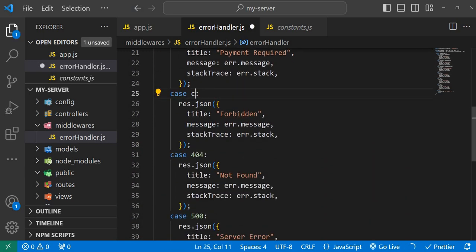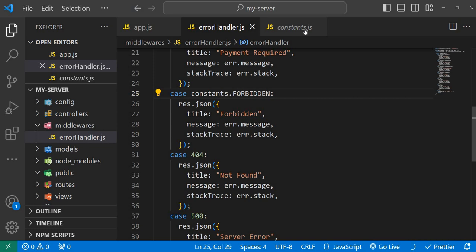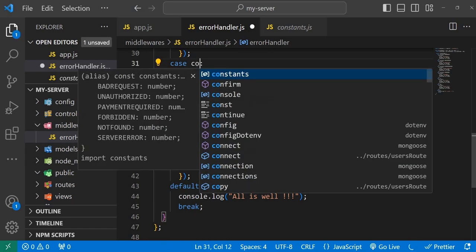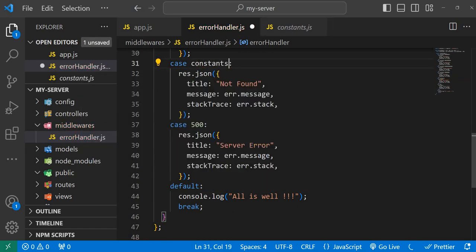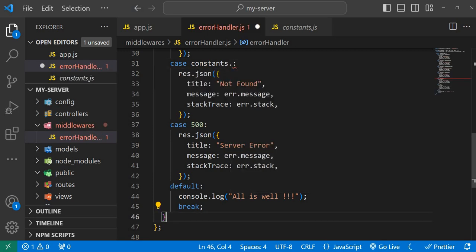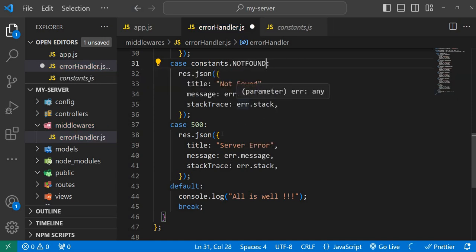Okay. Here again, constants.forbidden, that we have implemented in the constants.js. Don't get surprised from where it is coming. 404, like constants.notFound. Not found. Not found.